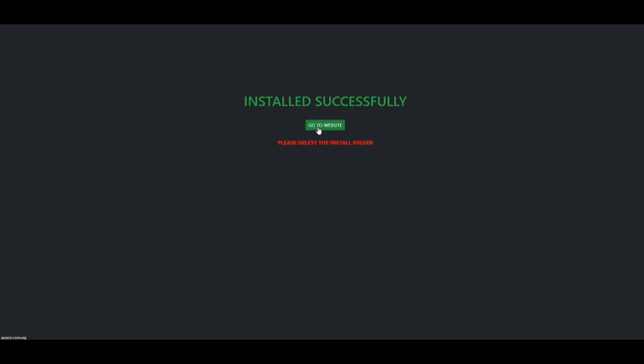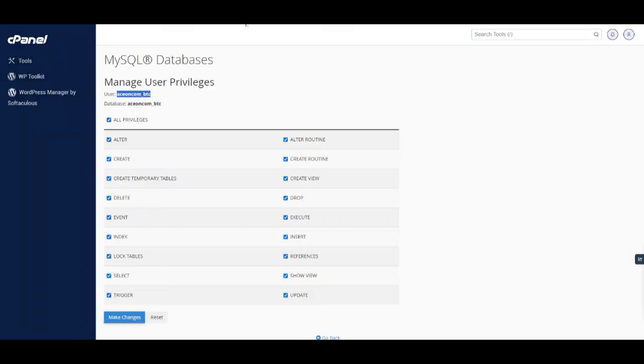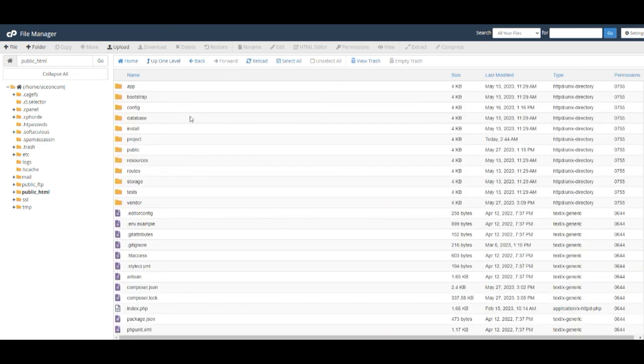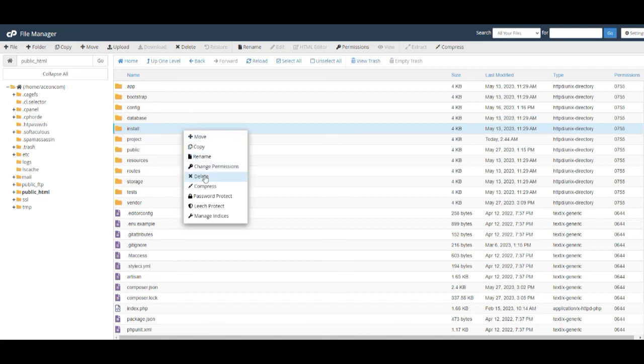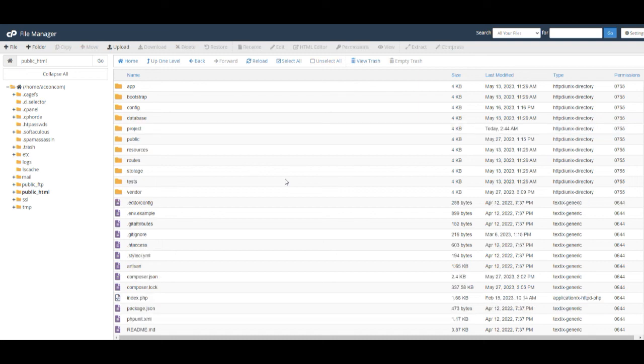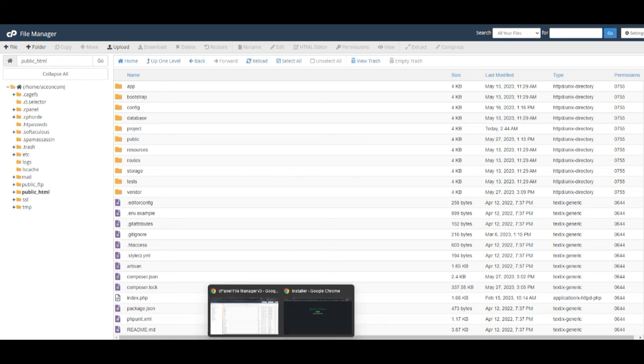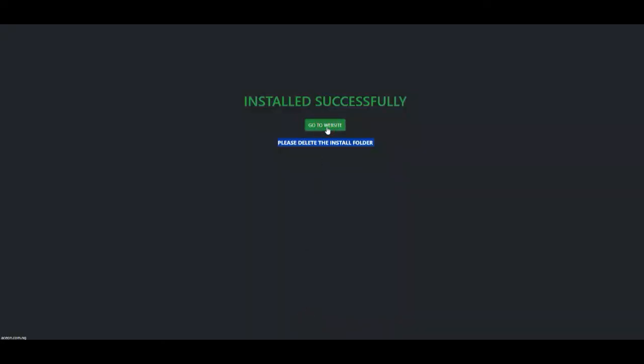So you can click on go to website, but please don't forget this. It says please delete the install folder. So let us go to where our files are located and see. Can you see the install folder here? So we said we should delete it. Then all we have to do is just right click, delete. Do you know why you have to delete it? It is because anybody can use that to hack your website. Yes, I'm telling you that. So just delete it, obey the instruction. Then let's go back here and click on go to website.